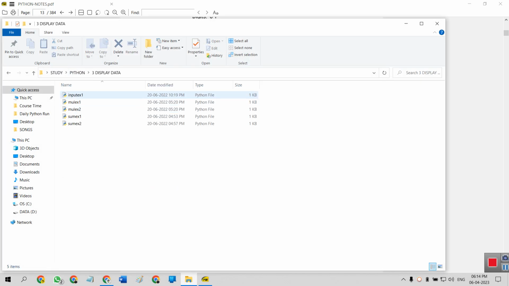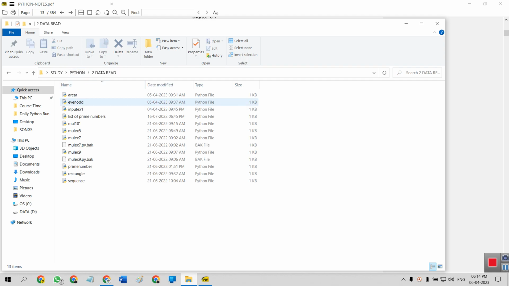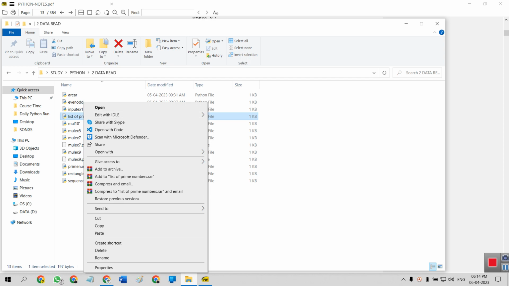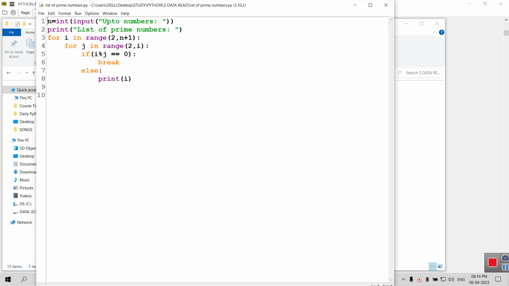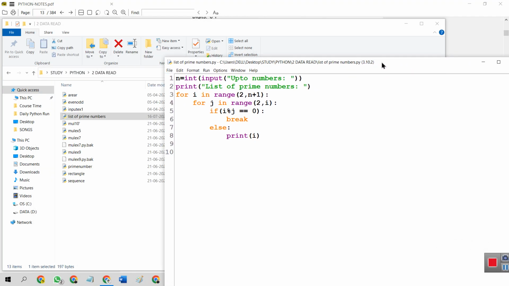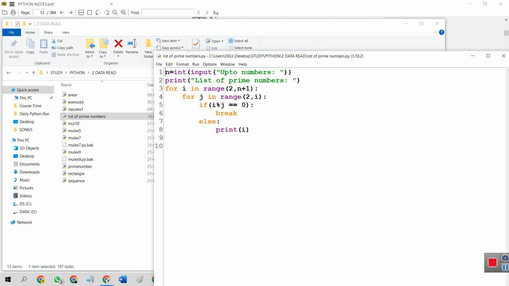Python display data. Yesterday we have seen these examples. Then today we are going to see the list of prime numbers. Simply right click and choose edit with IDLE. It is easy to use, and so yeah, this is our program. N equal to int input up to numbers, print list of prime numbers, for, yeah.